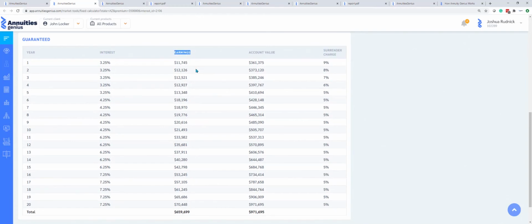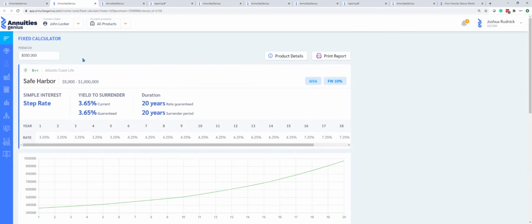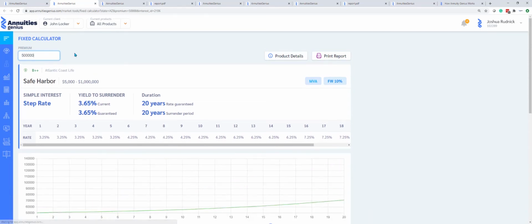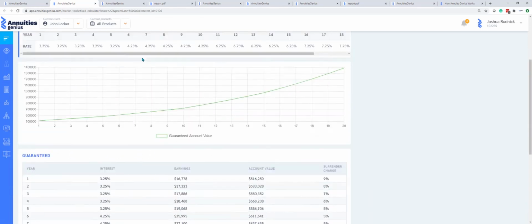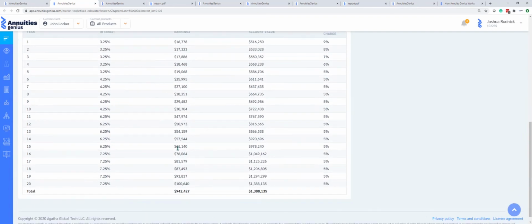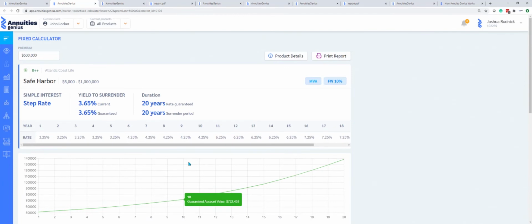All right, if they say, okay, well, what does it look like if I put 500,000 in there? Well, now we can show them what it looks like with 500,000 and what the earnings would be. All right, this is just stuff that you're able to do on the fly. Okay, if you prepare all these illustrations for them and you go to present it, and then they tell you, well, I want to change this or I want to change that, it doesn't matter. You can print out the report for both of them if you wanted to. All right, you can do it within seconds.